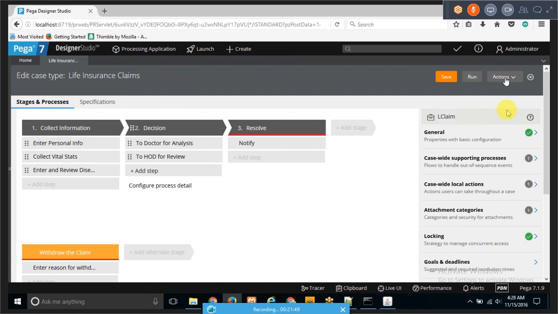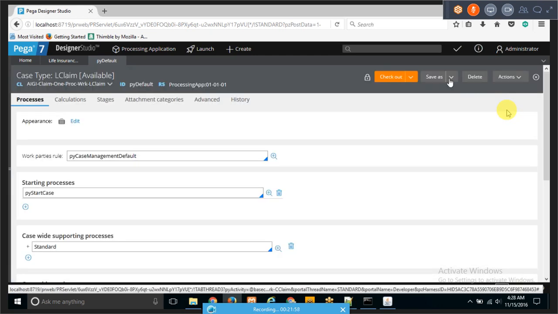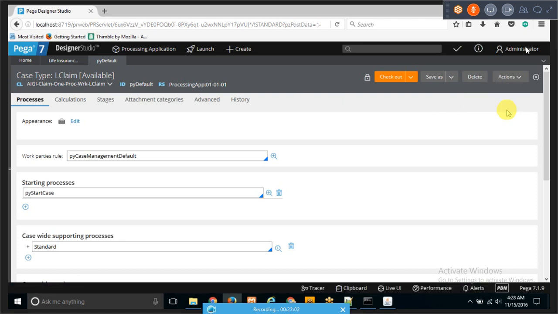Not here. You click actions and you click open. So you have the option "specialize by circumstance" here. So this is an exercise that we will be doing now.